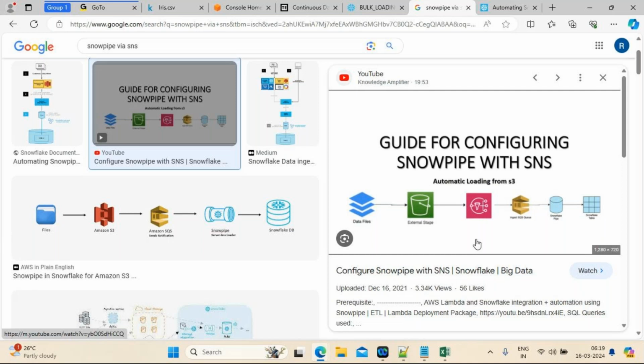And then two things you have to keep in mind. It's going to create an internal queue that is going to be a FIFO queue. Duplicate files won't be allowed.